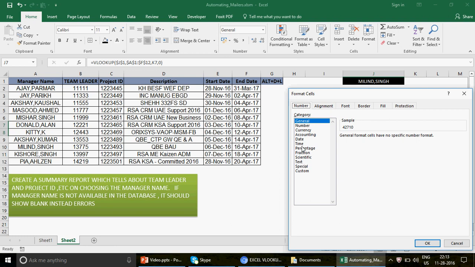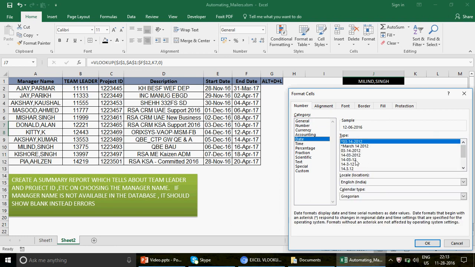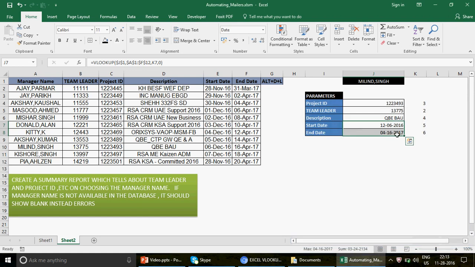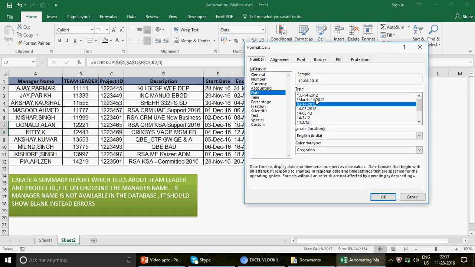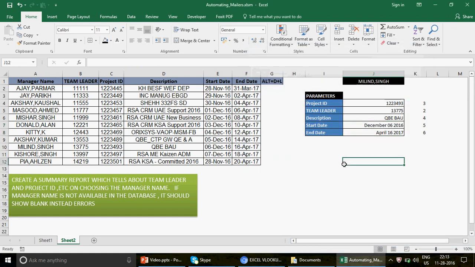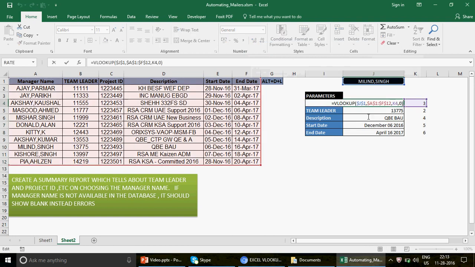You just go to the format cell, and you can change this date category. Or maybe I can give it some good category. Maybe I can choose this category. That looks pretty awesome, right?